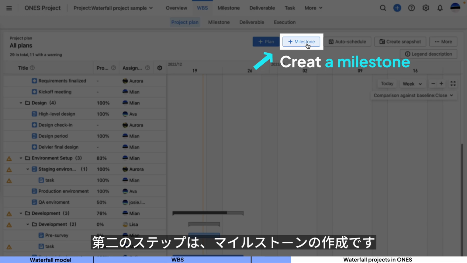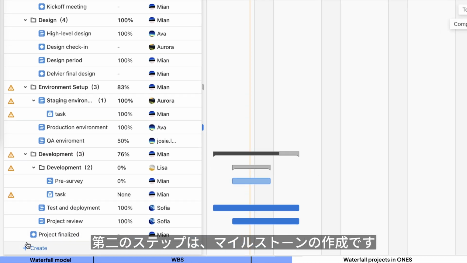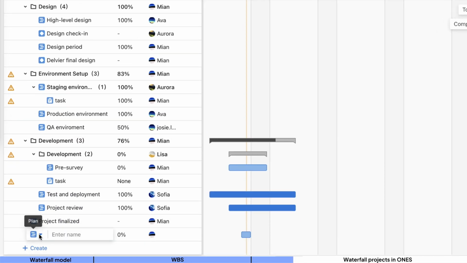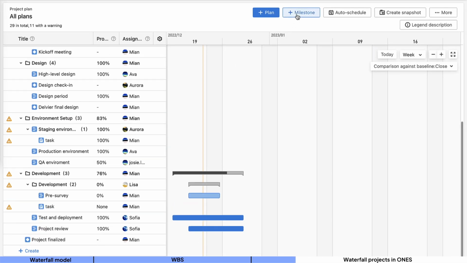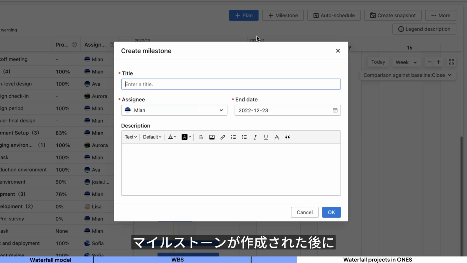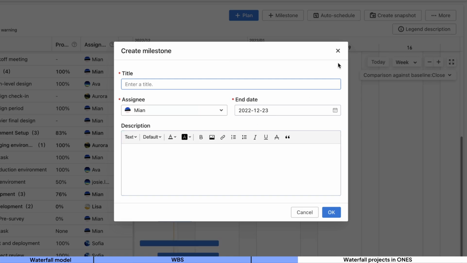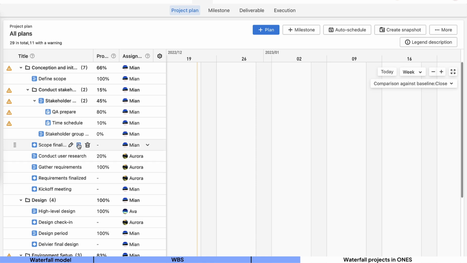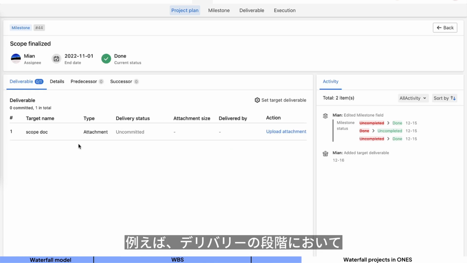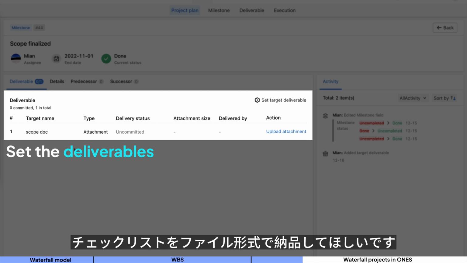The second step is creating a milestone. After a milestone is created, we need to set the deliverables. For instance, during the delivery phase, we need a checklist as a deliverable in the format of files.